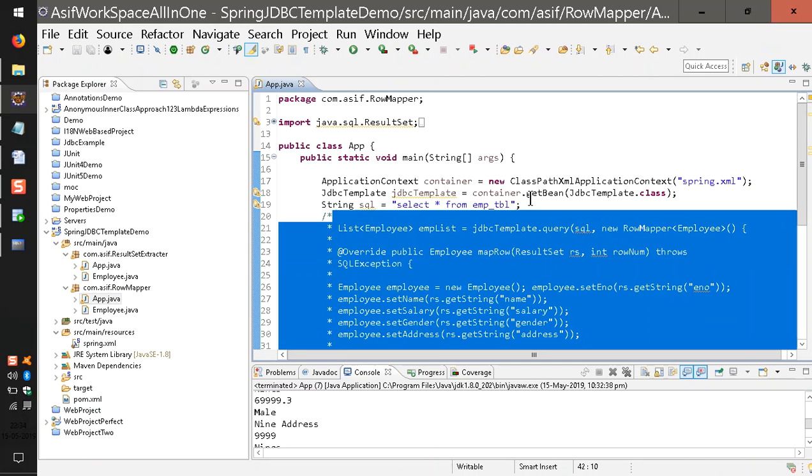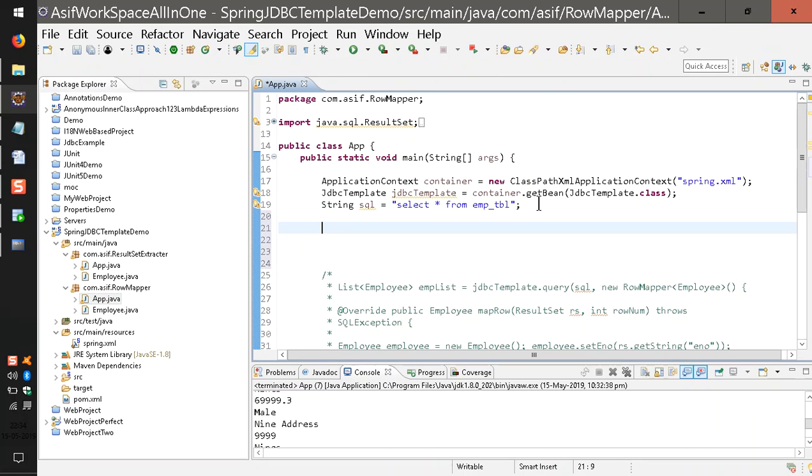So we can change the data type according to our wish. If we want the array of the employee, we can add array. If you want just employee, we can add employee. So whichever type you want, we can change it. We got the convenience to change the return type. So I'm not going to make use of the RowMapper here. I'm going to use ResultSetExtractor.